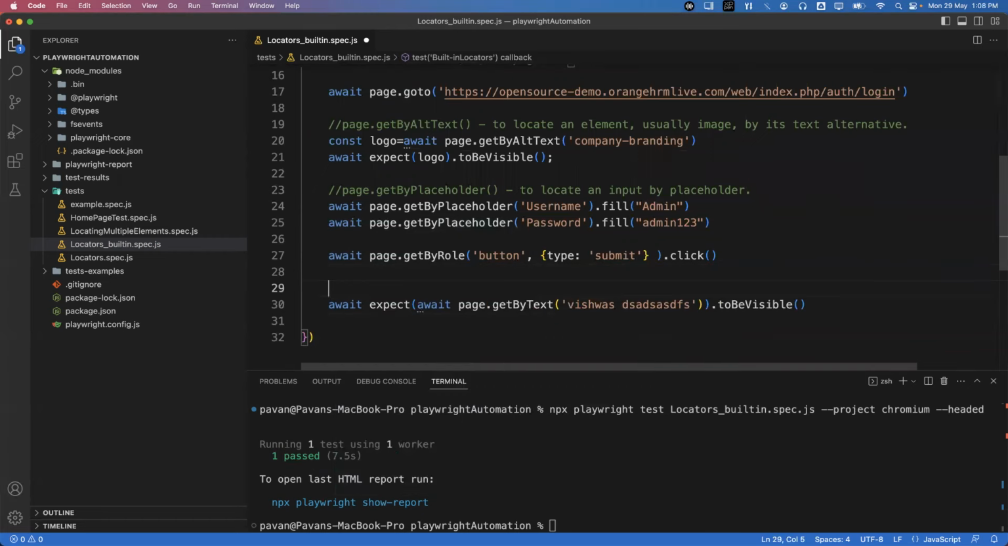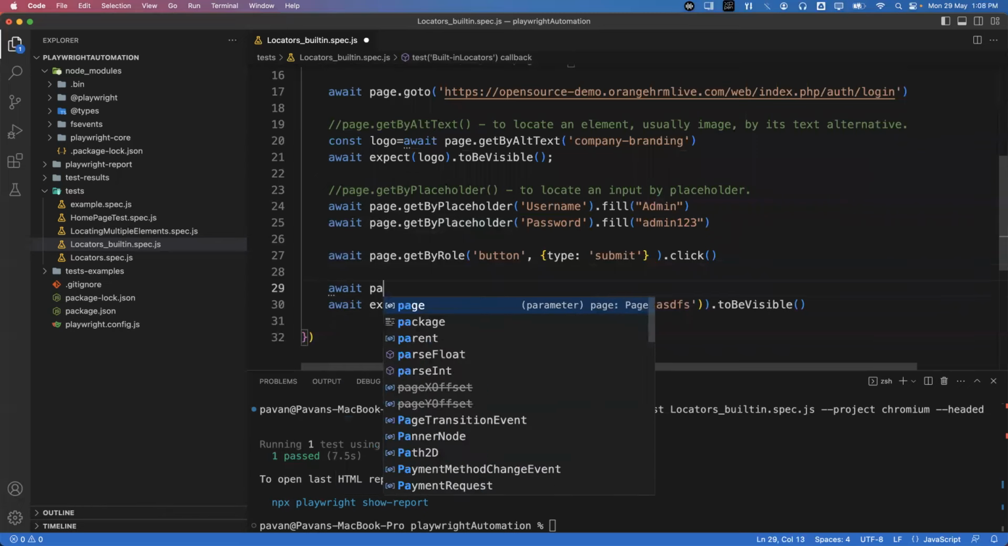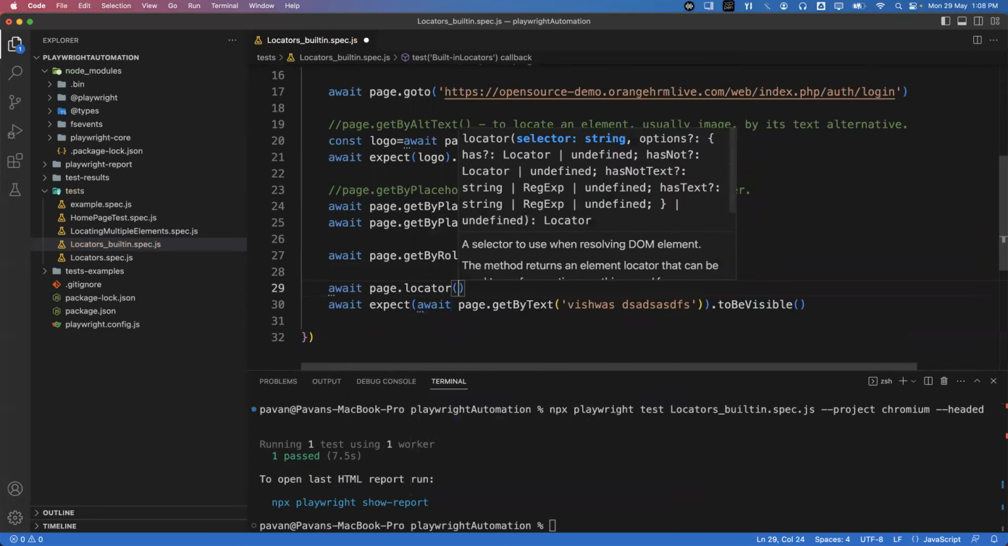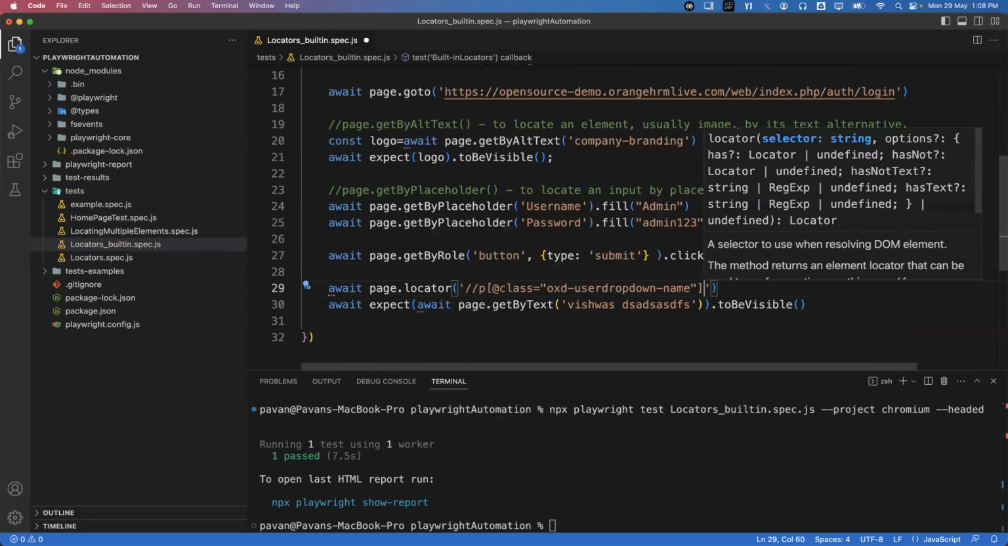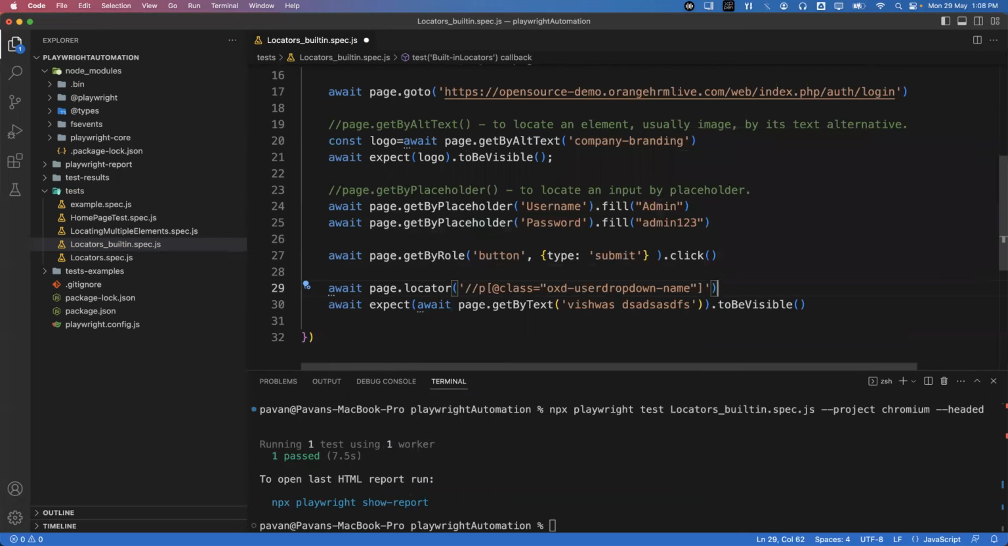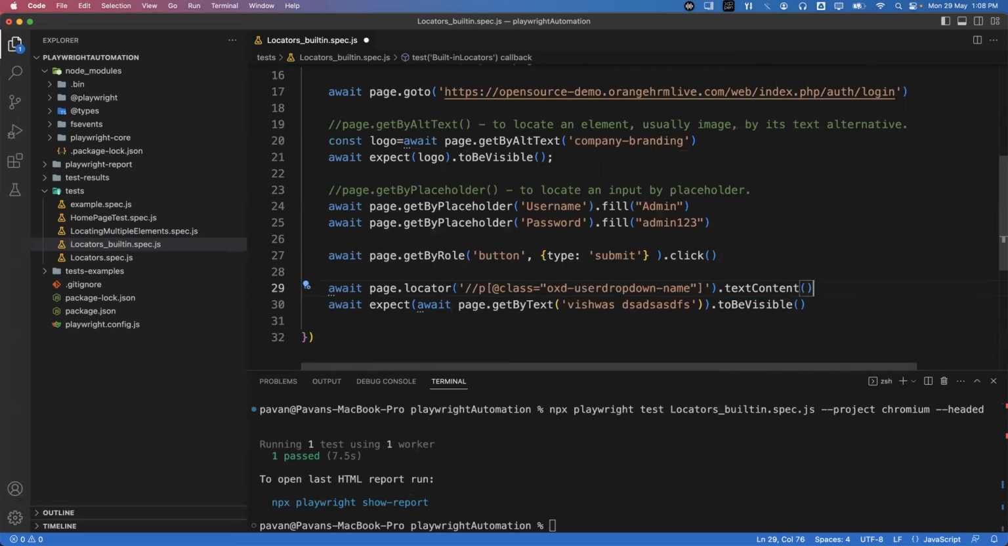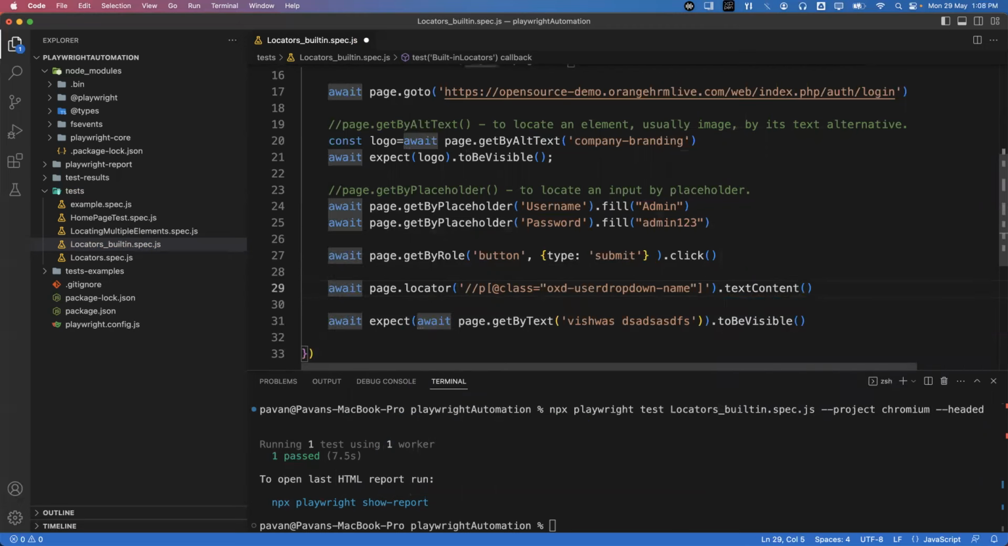Yesterday we have seen this approach. I can say await page dot locator, I'm calling the locator method, and directly you can pass the XPath or CSS of the element. And dot, we introduced one method in the last video, that is textContent, right? This will return the text of that element, and I can store it in a variable, which should be a const variable.